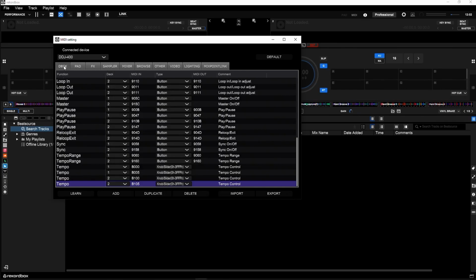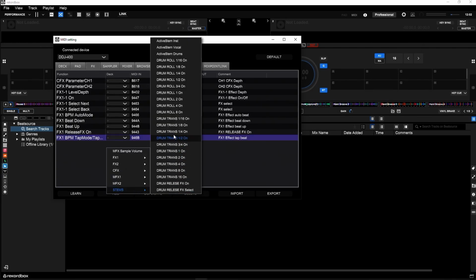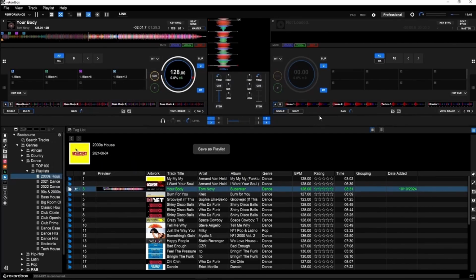And then also, if you go to the effects section as well and hit Add, you can see all of the rest of the features in the Groove 6 are also MIDI mappable. All the drum rolls, drum transitions, the release effects, they're all there. Pretty cool.